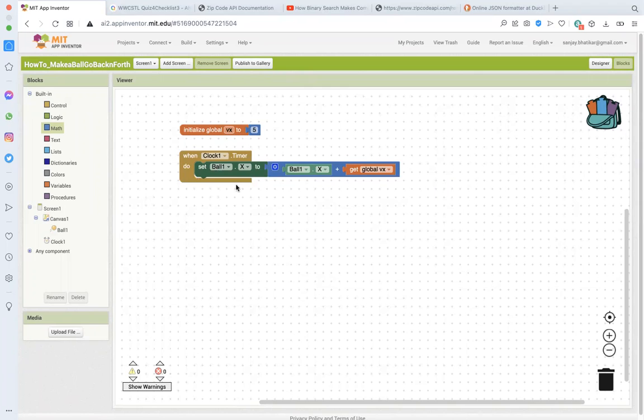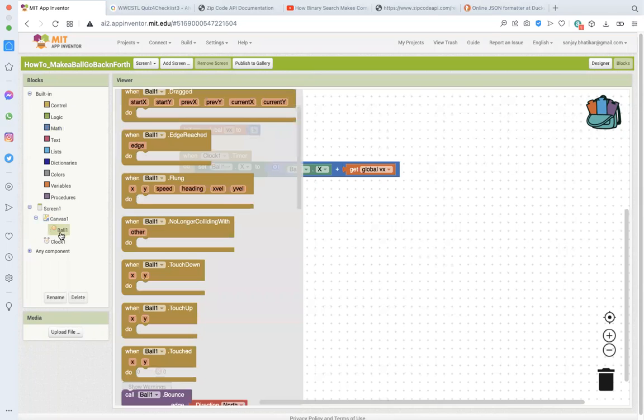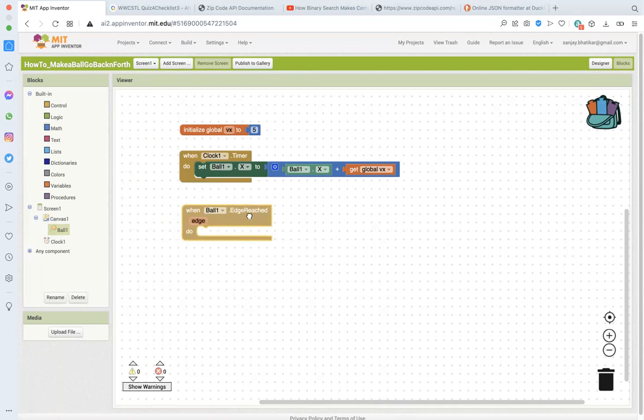So how are we going to do that? In the last app that we built, we had used the built-in bounce method. Here we are using a timer, so we actually need to write that piece of code ourselves. And it's when the ball hits the edge that we want it to bounce. So when I go to the ball, there is an edge reached event. Let's grab that and see if we can use that to make the ball bounce off.